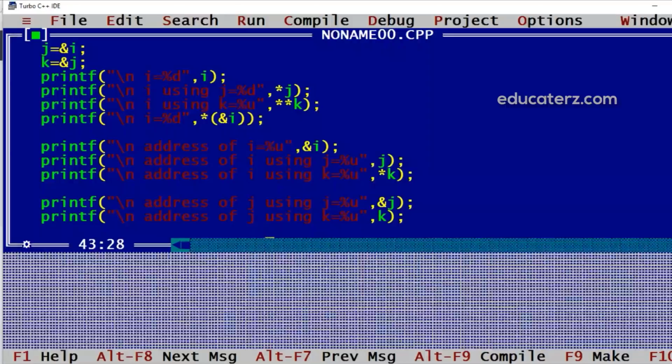Now in the next tutorial we'll discuss functions and pointers together, that is passing parameters by value or by reference. Then again we'll check out recursion of functions also.